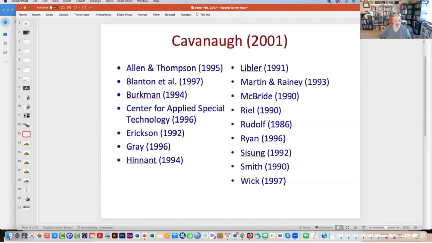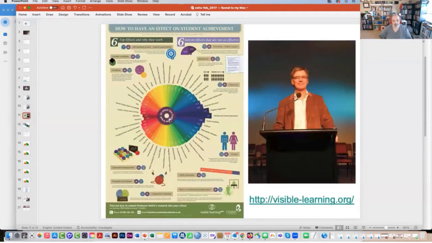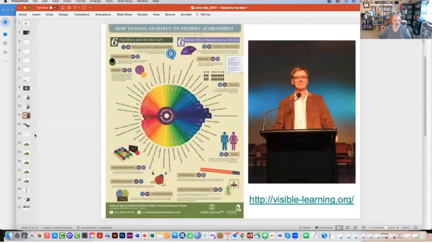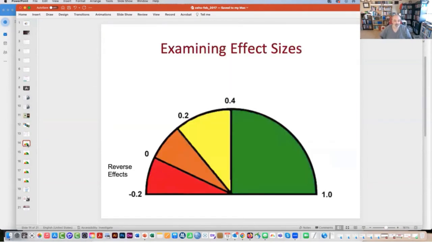Now, what the process of meta-synthesis does is it takes this super study and all of the other super studies like it and combines it again to have, I don't know, a super duper result, if you will. And it generates essentially an effect size.